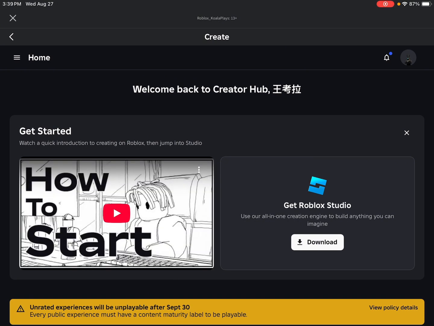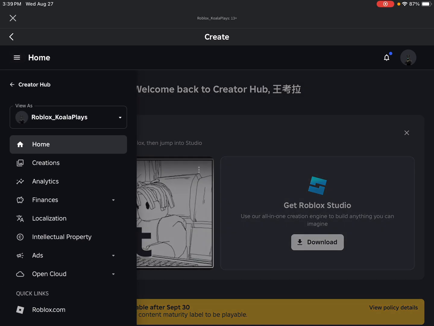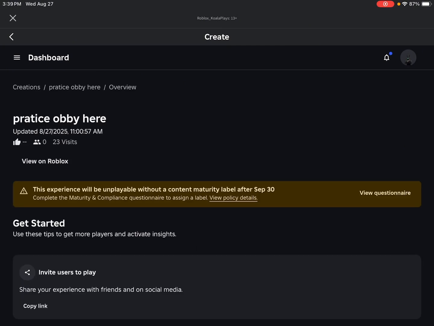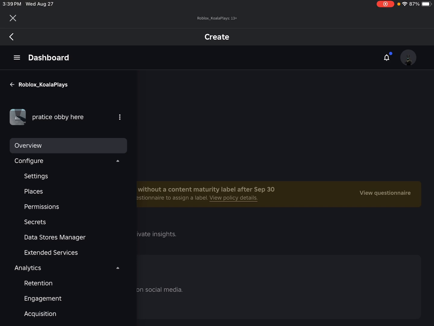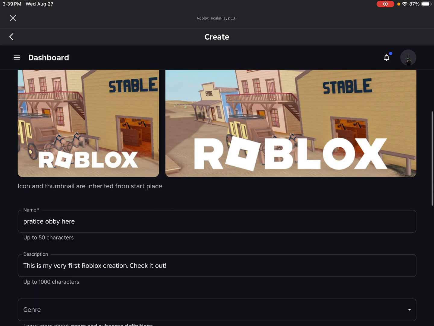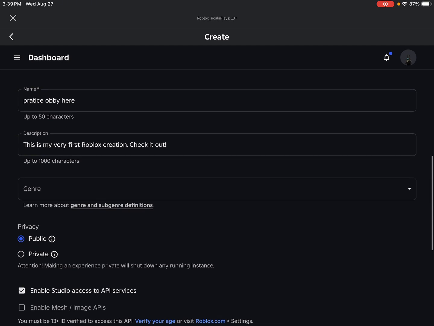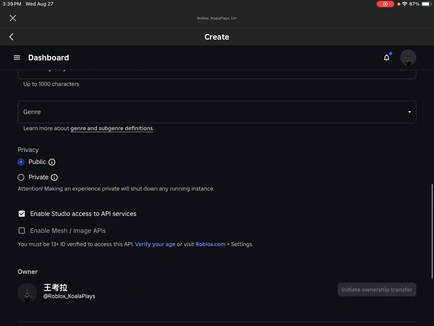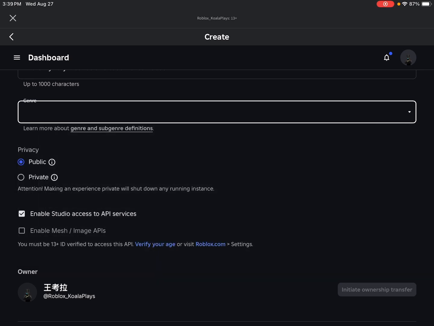And then you press these three lines on the top left, and then click on creations, and then click on your creation, and then click the three lines again, and then under configure there should be something that says settings. Press settings, and then you can name your Roblox game here. You could make a description, but I'm just gonna leave it how it is. And there's also a genre thing.